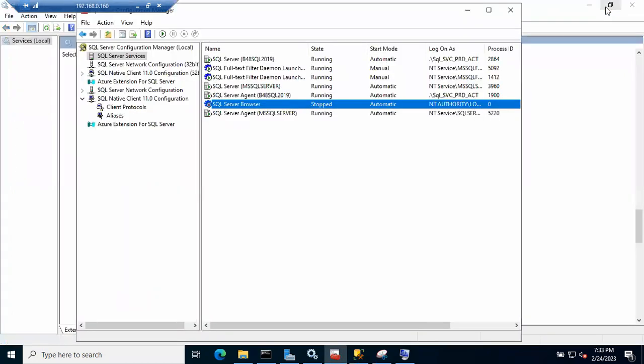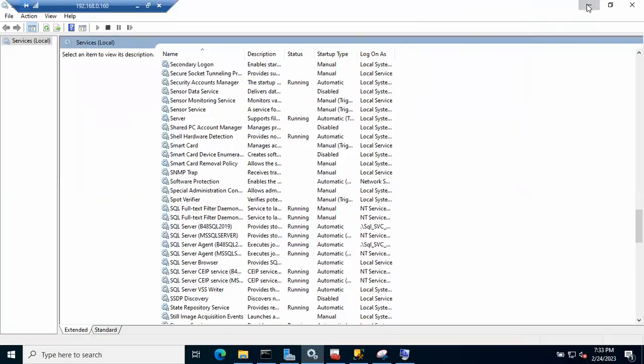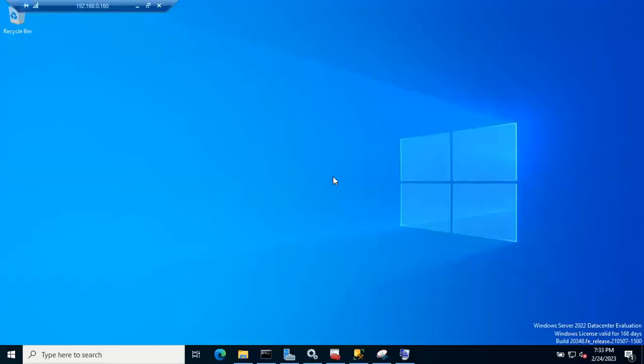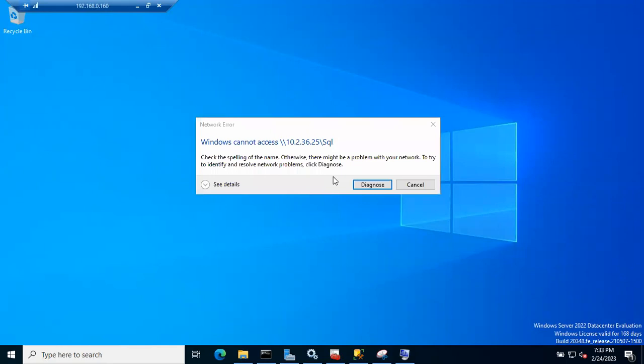Tell me, guys, now I don't have access to the shared path to this server. How will you copy? You cannot copy. If you try to copy, you will get an error like this. Sir, what is the advantage of doing the copying on Friday?